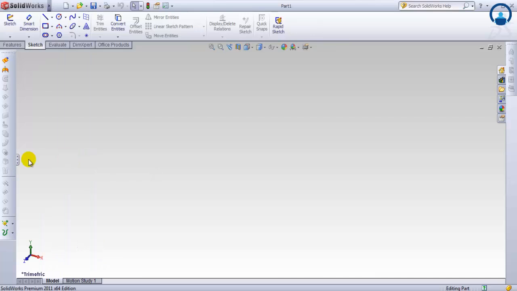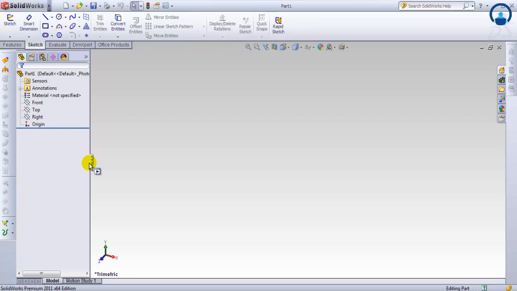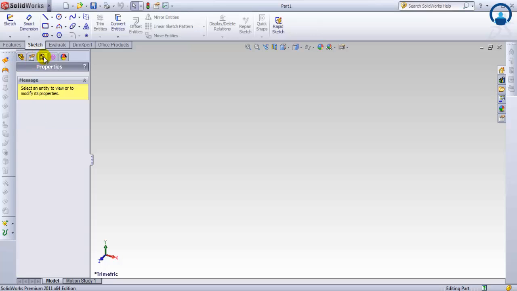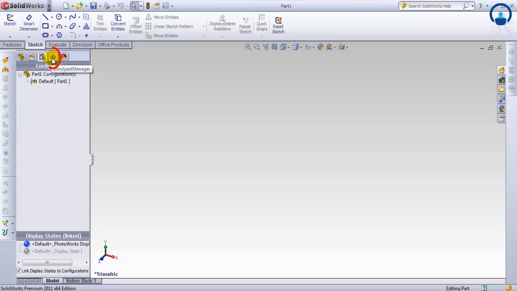This particular window is known as the document window, and in this window you will find different options. This is called a tree, a design tree. Whatever you make comes in the tree and you can see what kind of things you are making. This tree also contains different things: this is the Feature Manager, the design tree. The second one is the Property Manager. This is the Configuration Manager, this is the Team Expert Manager, and this is the Display Manager. You will learn everything step by step in the next lessons.